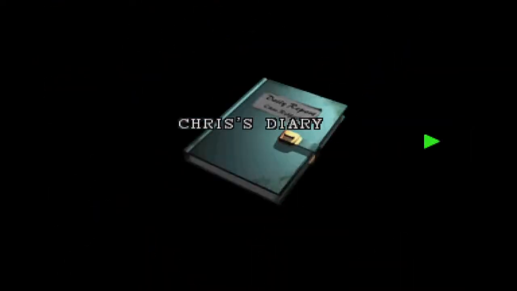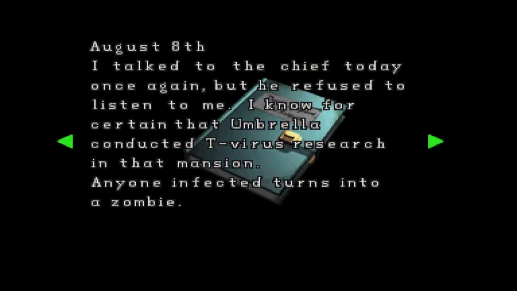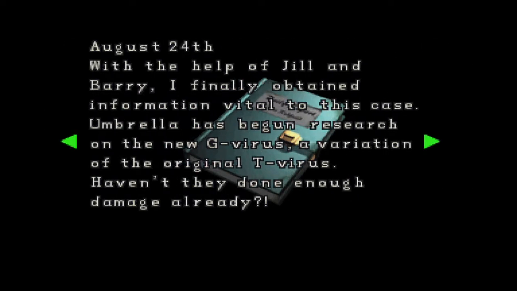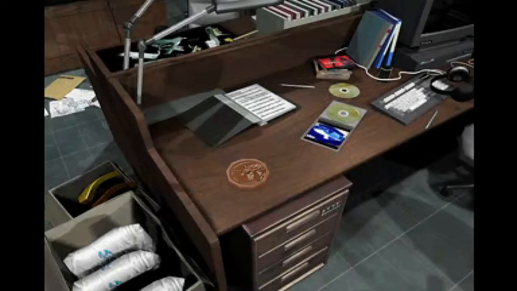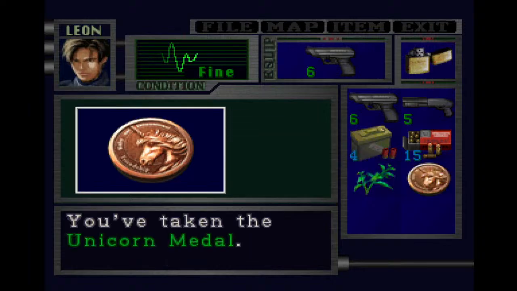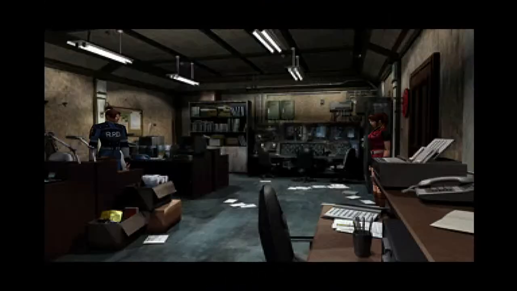I think this is the manual to the game. Chrissy's diary. I'm not going to read it because I can't be bothered. Maybe it isn't the manual. I don't know. Oh, we got the thing for the fountain. Maybe that's the important thing. All we have to do is pick up that thing.